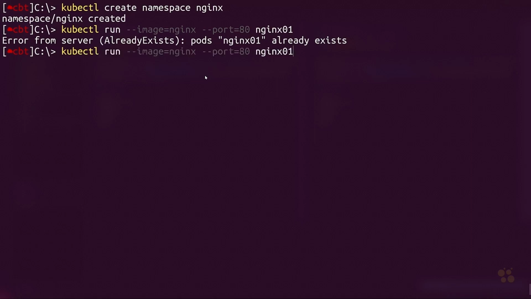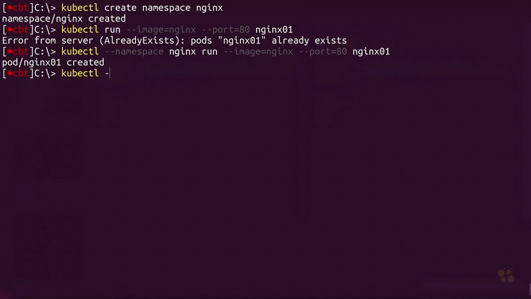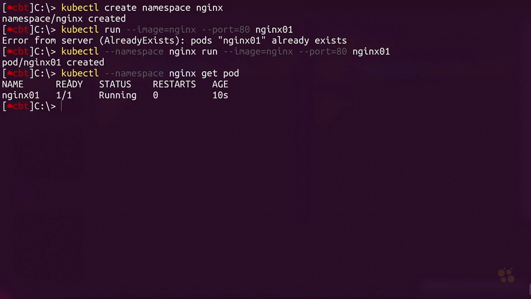And it looks like that already exists. So let me actually make sure I specify the namespace. I think I already had a pod named nginx01, but that's in the default namespace. So I'm going to go ahead and specify my nginx namespace here. And sure enough, you can see that we've successfully created that pod. So if we do a kubectl namespace nginx get pod, we should see that pod up and running. Sure enough, there it is.